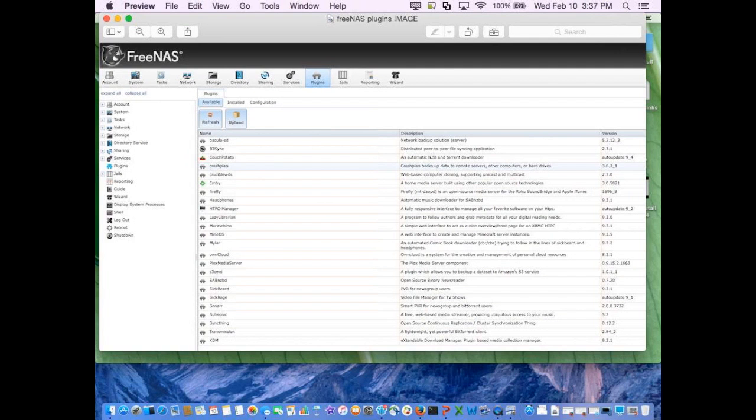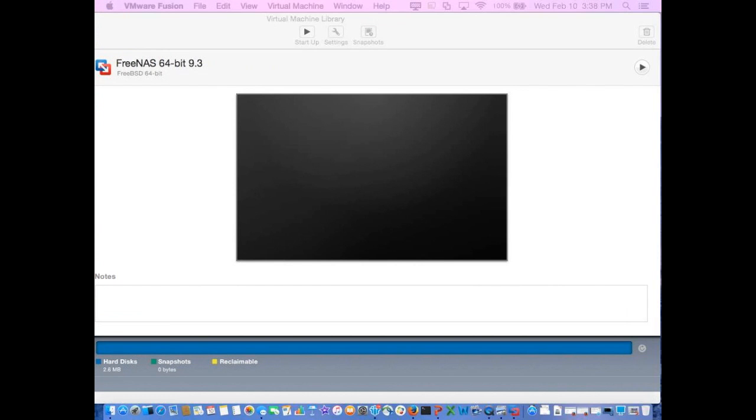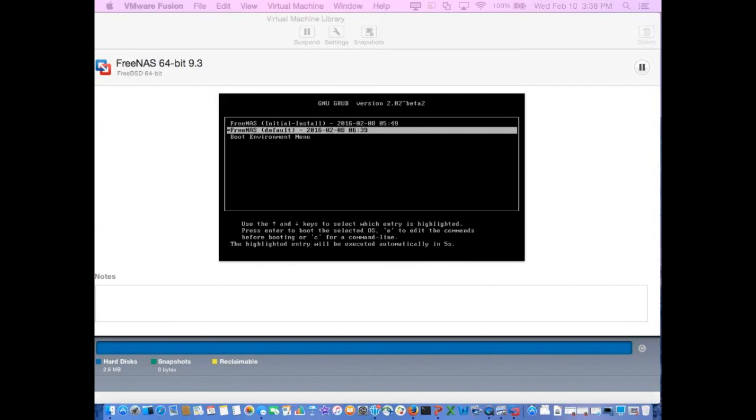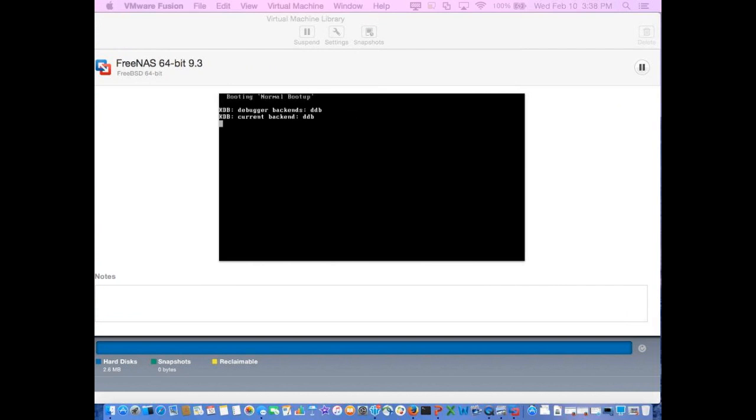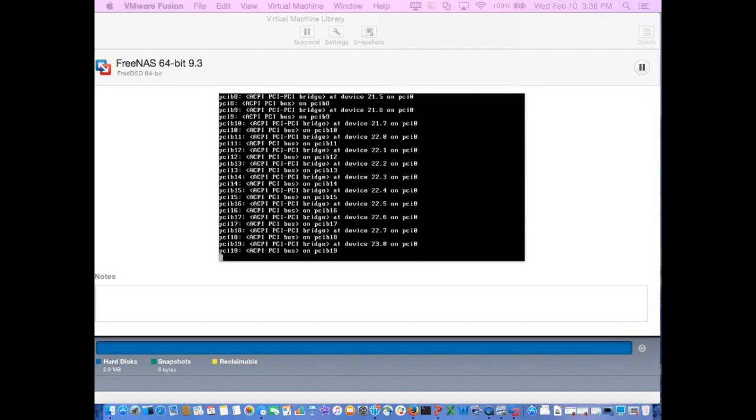So it's really a pretty secure way to go. So here's my FreeNAS install. As you can see, there's the initial install. Now the default, it's going to boot here. This is after it's booted up. And I actually did, like I said, I created a separate drive, connected it to this virtual machine, and then I provisioned it. And I'll show you where that's located.